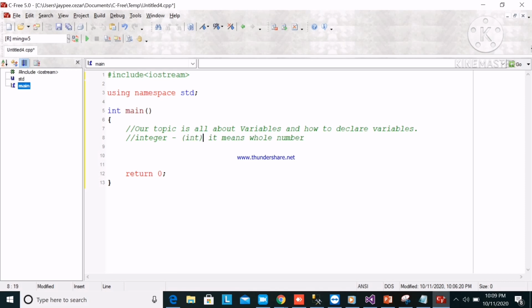Okay. Next, I will use this comment. It means I'm only typing this one, but it is not executed by the compiler. Take note, it is not executed by the compiler. This is only your guide. I'm typing here so that you will see what are the types of variables.